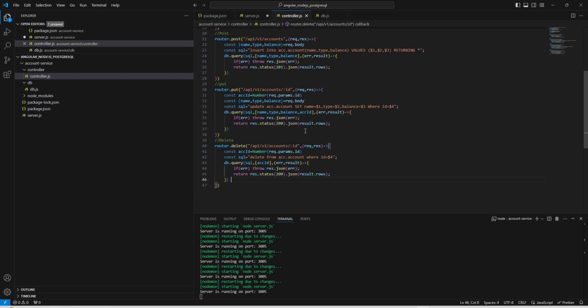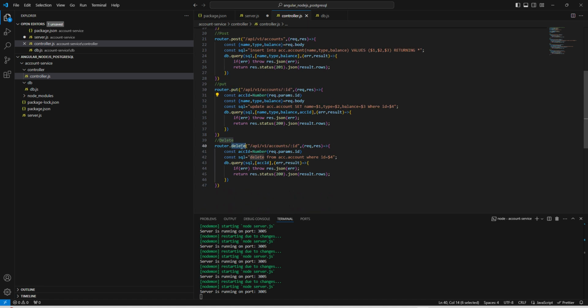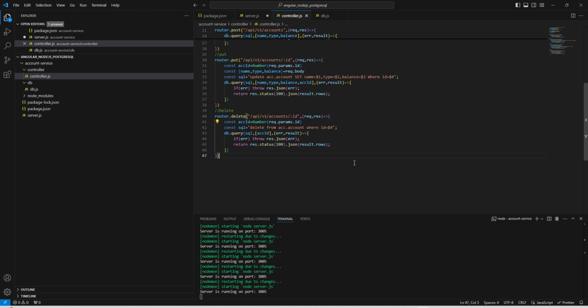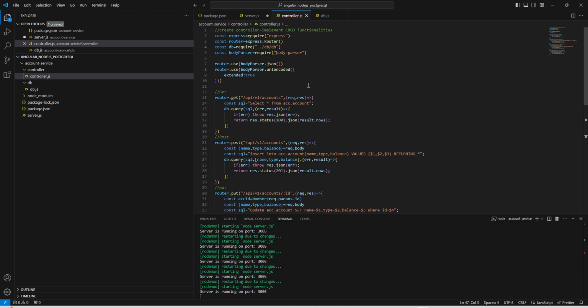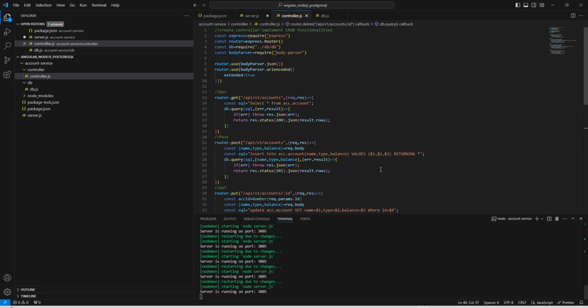So here we have implemented everything, like we have created post, put and delete methods, and with this we have implemented all the CRUD functionalities. Now we need to test all these CRUD functionalities. Now we can first save it. Now let us test all this.